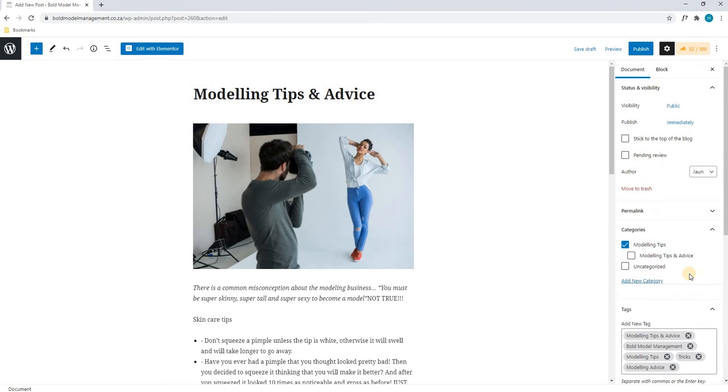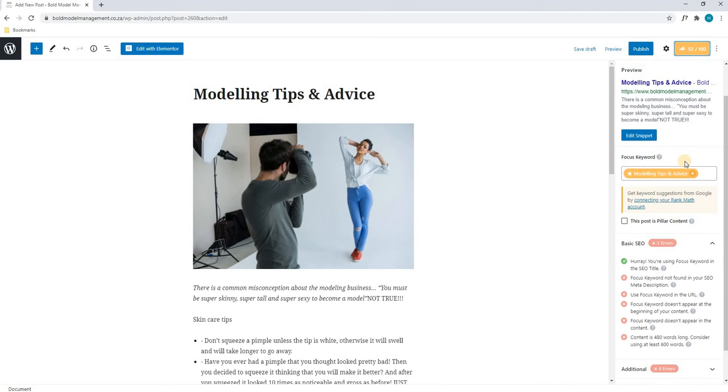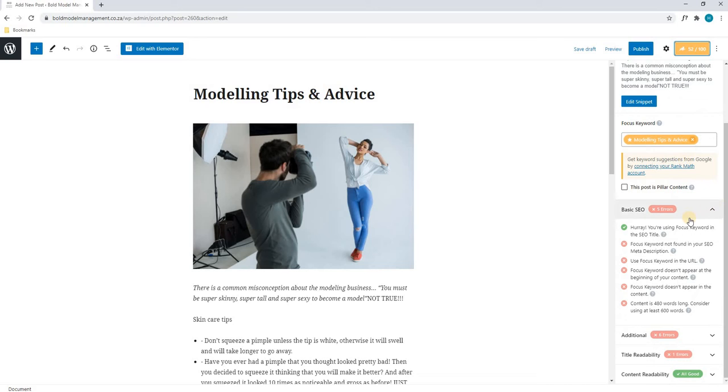Next, we will scroll up to the top of the page, and we will attend to our Rank Math. From earlier, we have inserted our focus keyword, and we can see that it is currently orange with a score of 52%. Scrolling down, we can see that there are certain errors regarding this keyword.